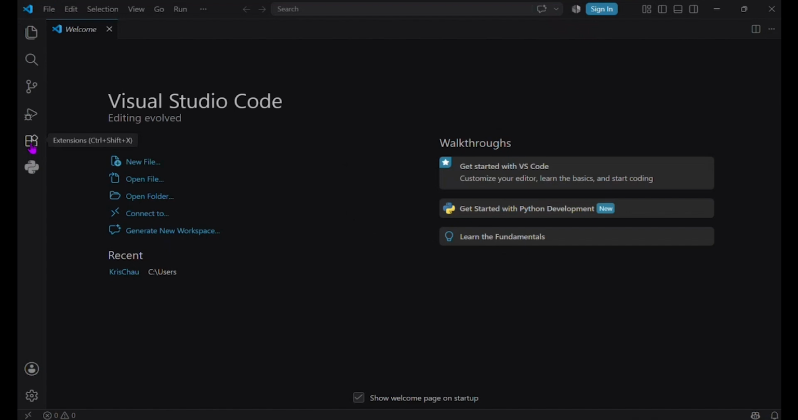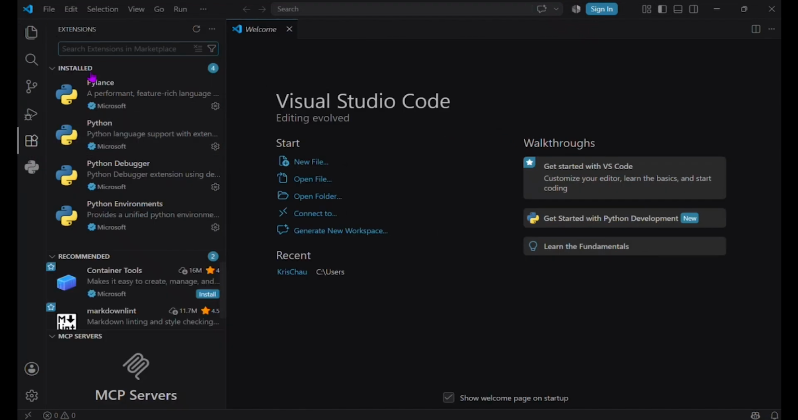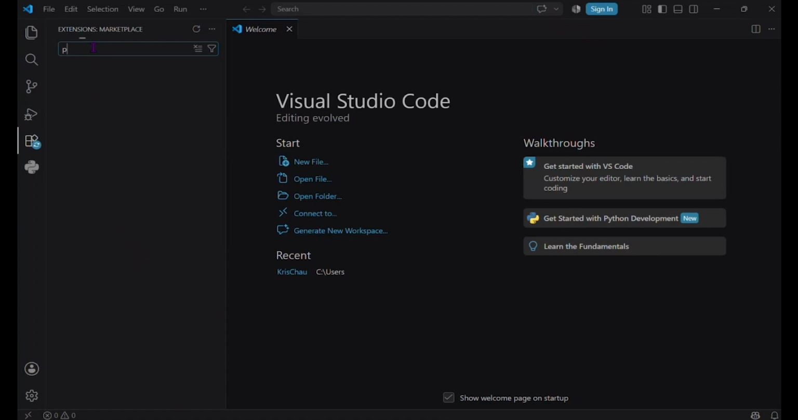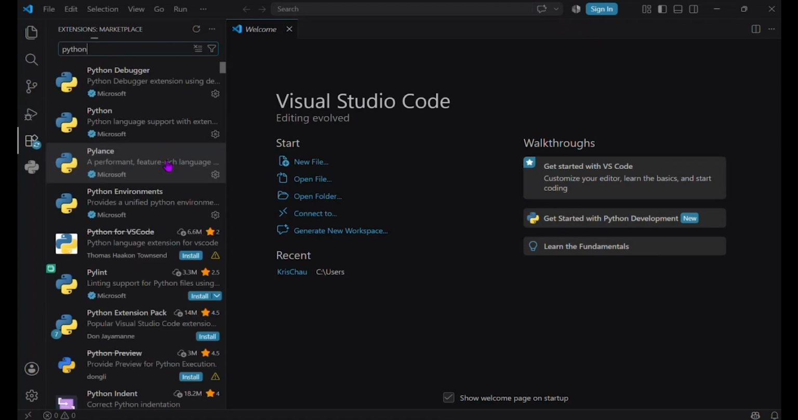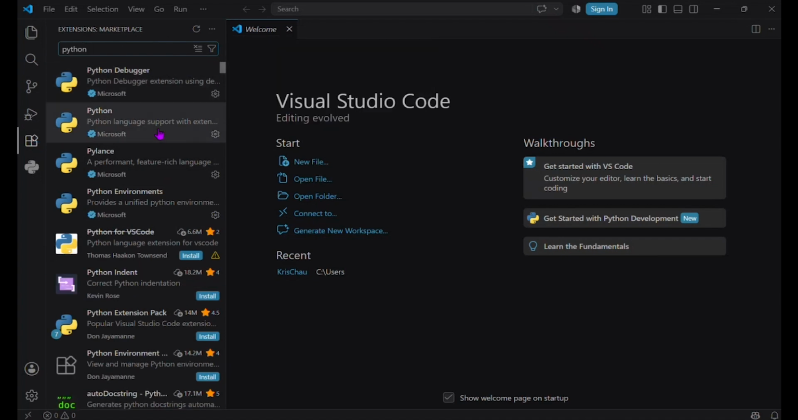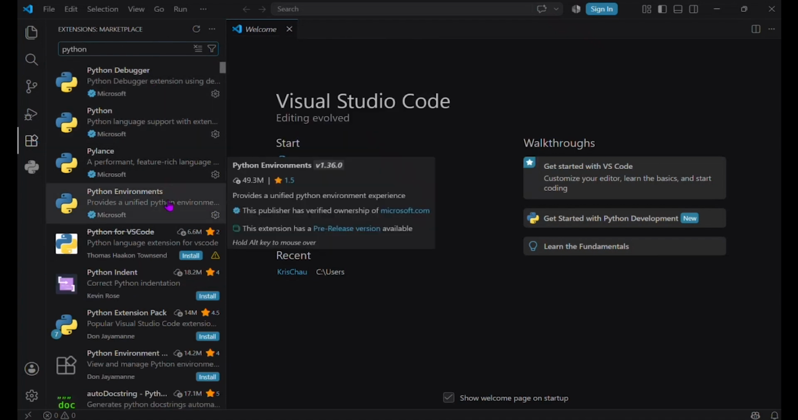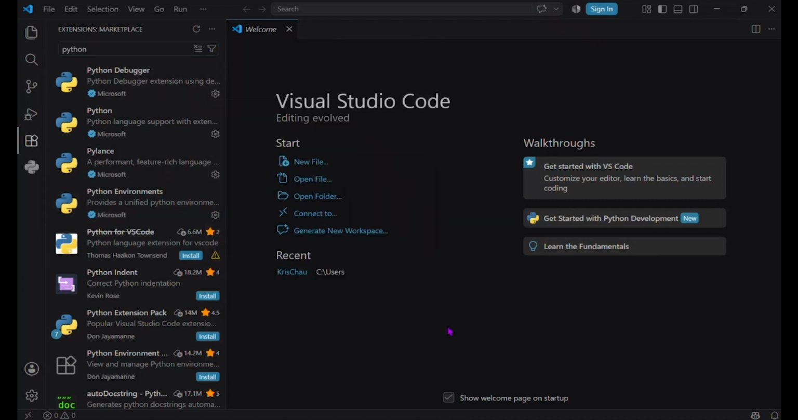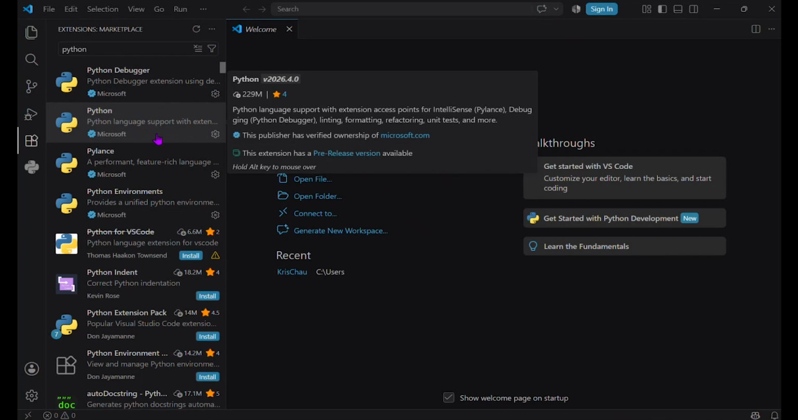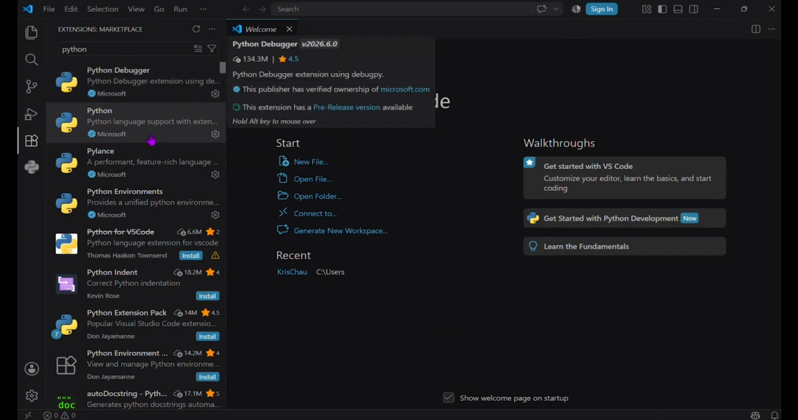On the left-hand side, click on extensions and type the extension you want. So I will type Python. You will see all of these libraries on the left-hand side. Based on your requirement, you can install them. At this moment, the Python debugger and the Python language support, these two I have already installed.